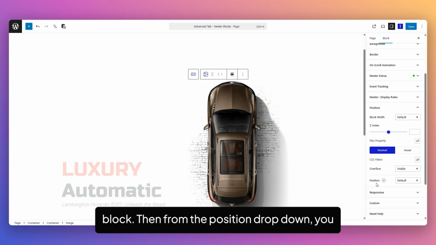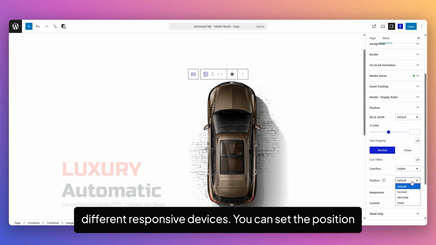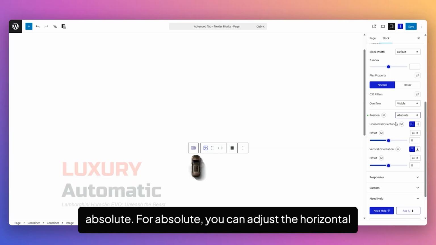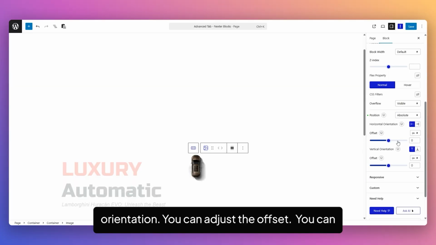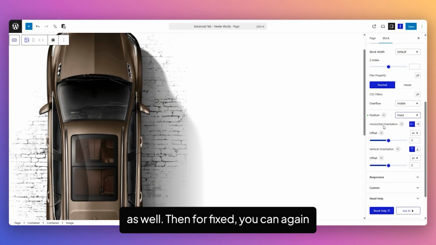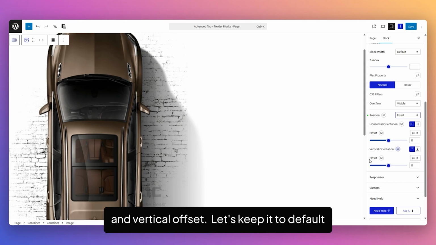Then from the position drop down, you can set the position of this block for different responsive devices. You can set the position to normal. You can set the position to absolute. For absolute, you can adjust the horizontal orientation. You can adjust the offset. You can adjust vertical orientation. You can adjust vertical offset as well. Then for fixed, you can again adjust the horizontal orientation, horizontal offset, vertical orientation, and vertical offset. Let's keep it to default now.